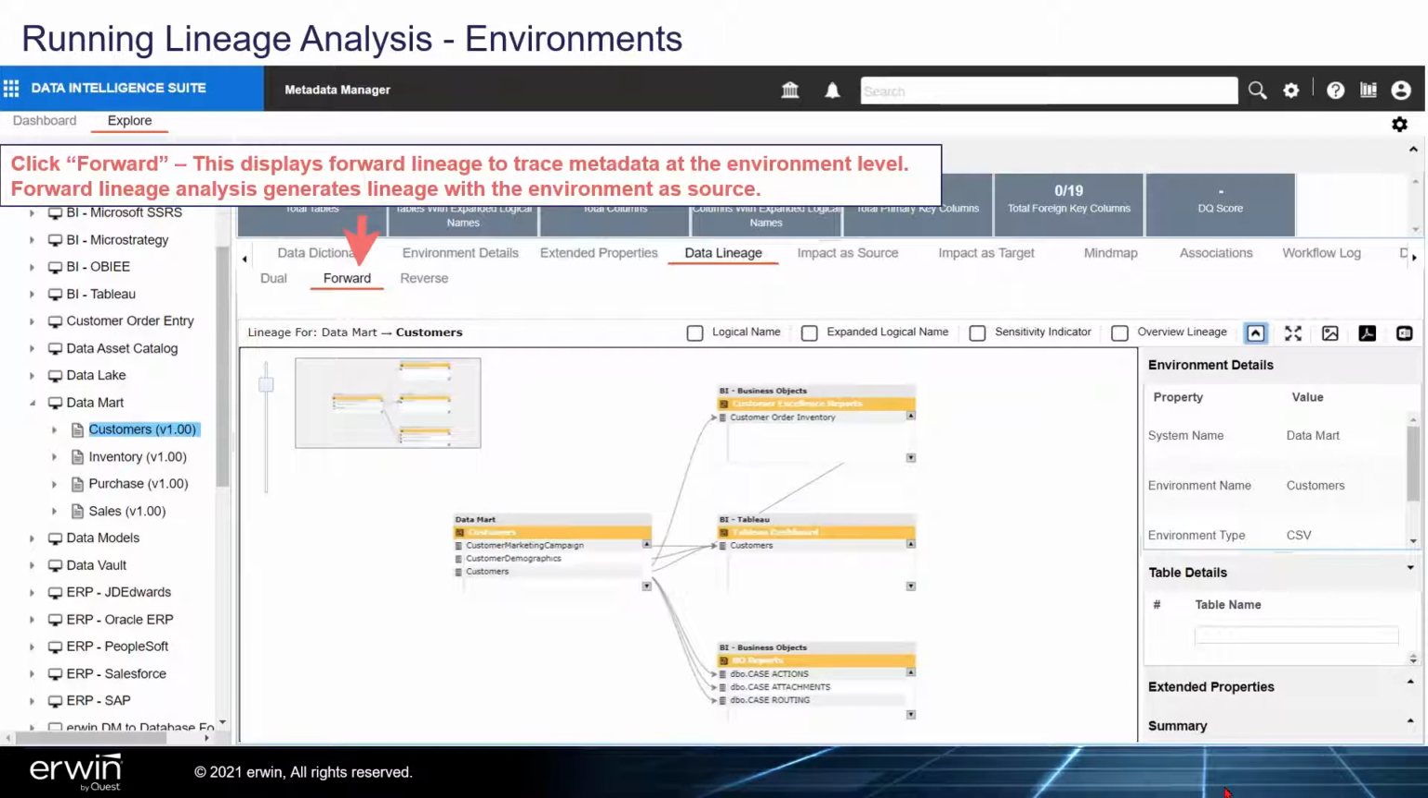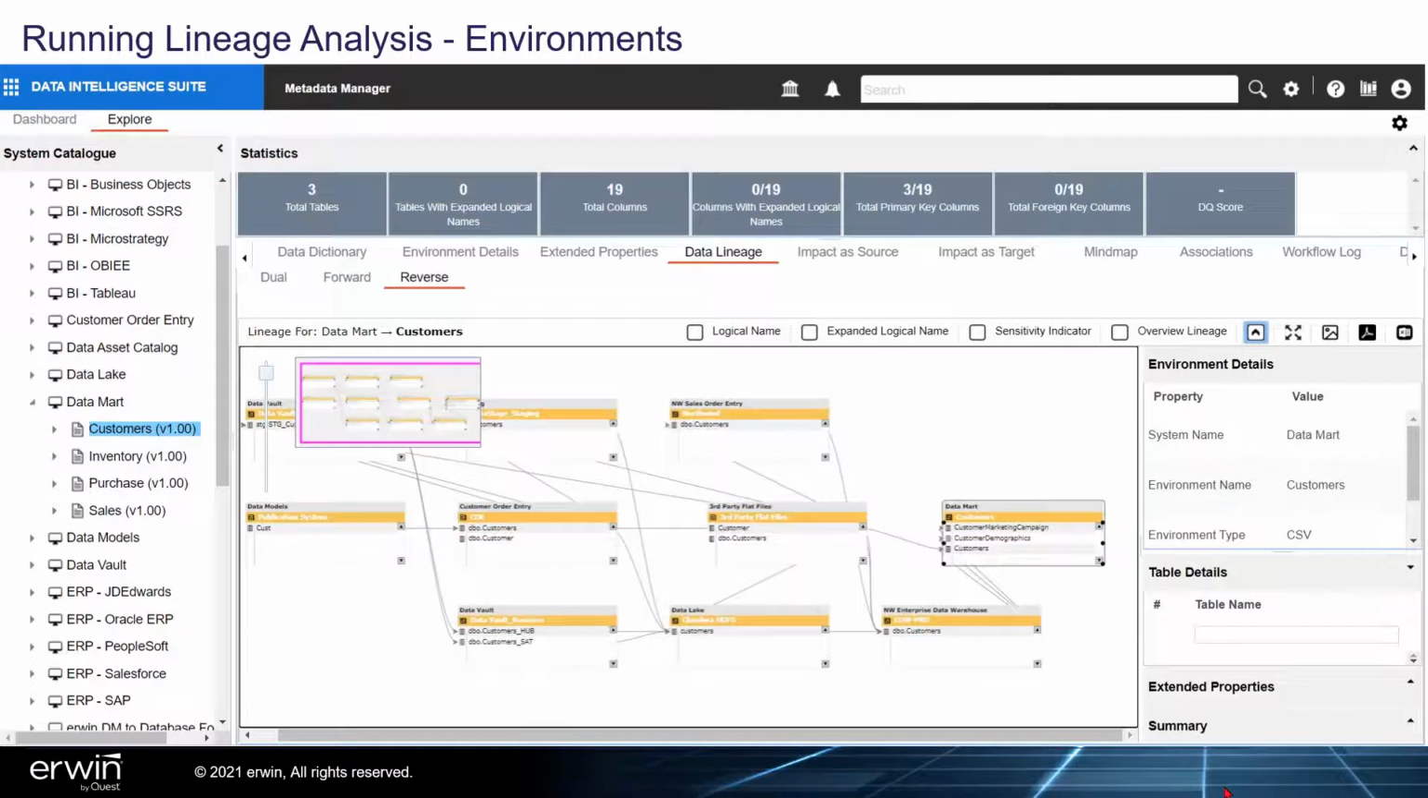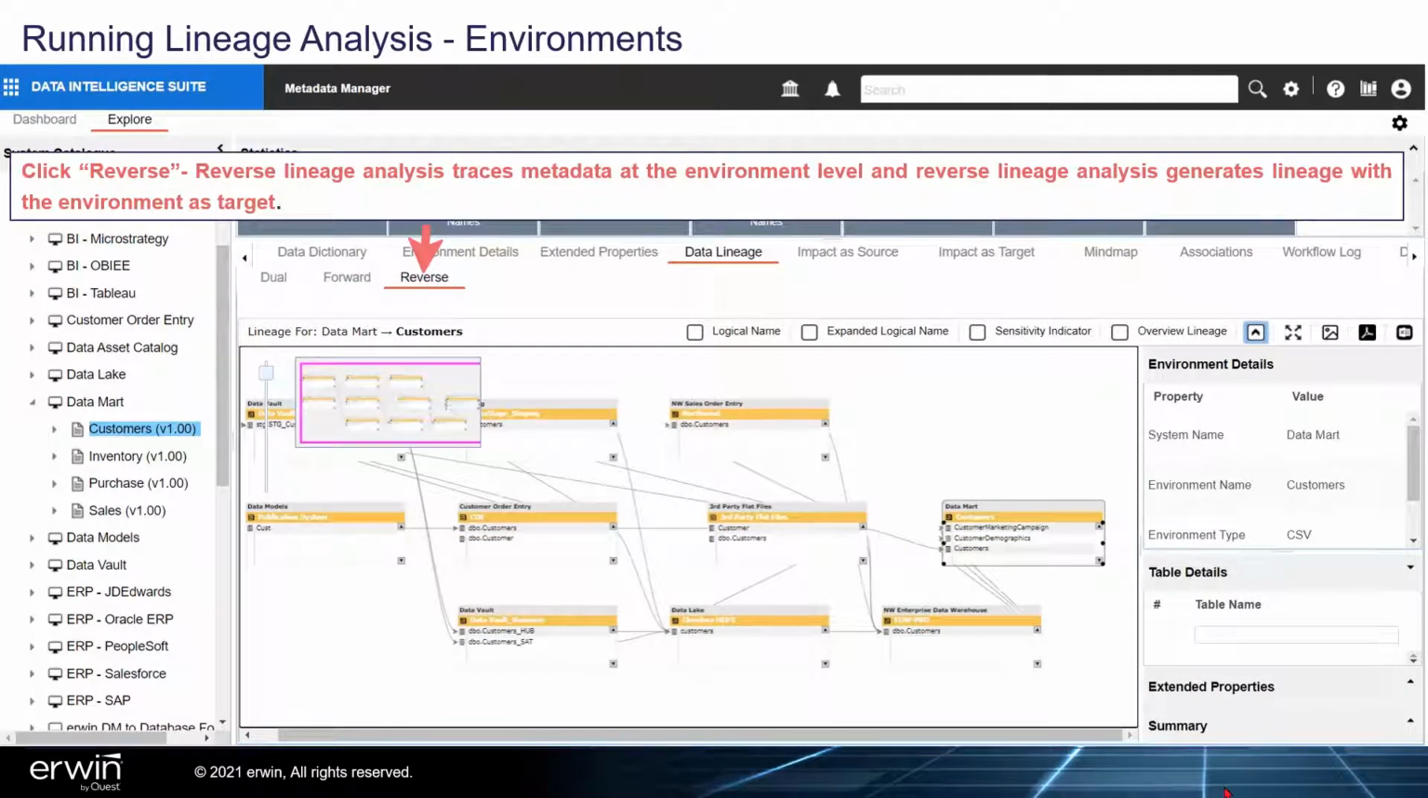Click Forward. This displays forward lineage to trace metadata at the environment level. Forward lineage analysis generates lineage with the environment as source. Click Reverse. Reverse lineage analysis traces metadata at the environment level, and reverse lineage analysis generates lineage with the environment as target.